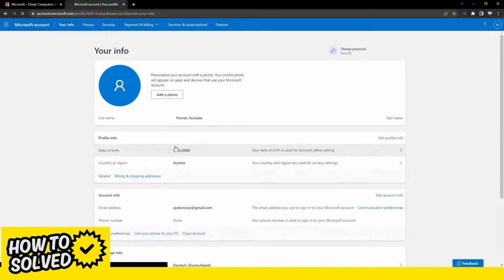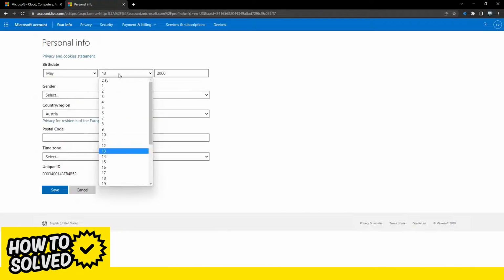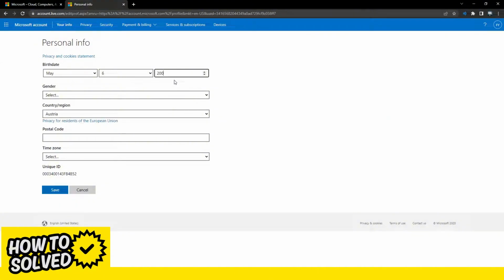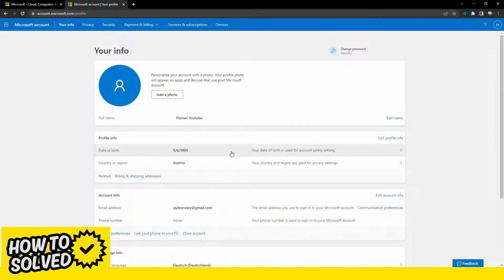And then just click on date of birth. And here, just change your date of birth however you want it. And then just click on save. And that's how easy it is. There's really nothing more to it.